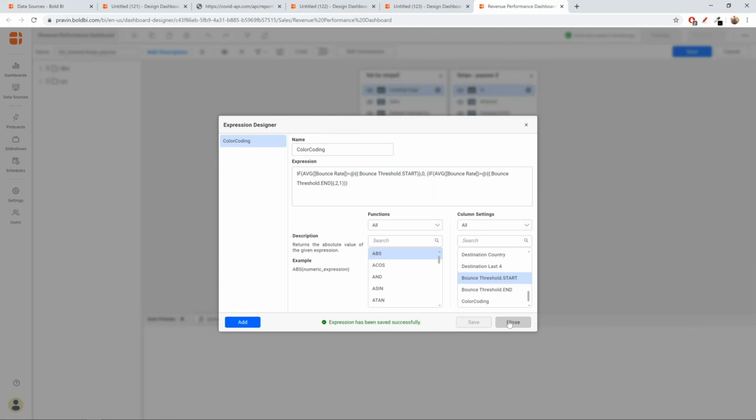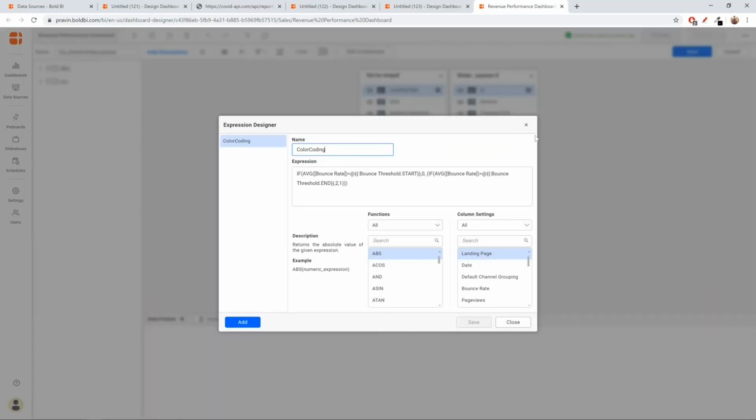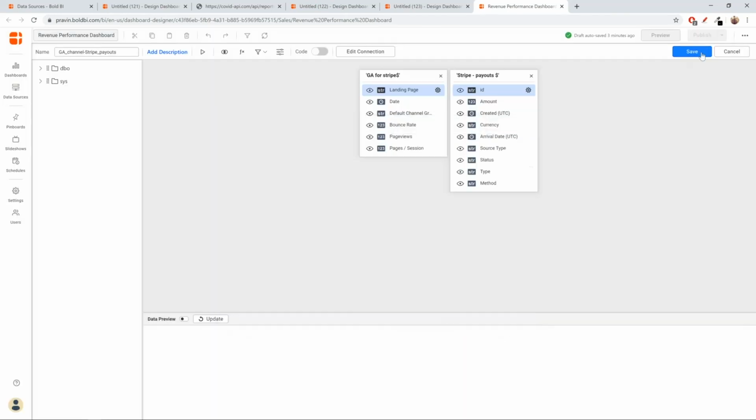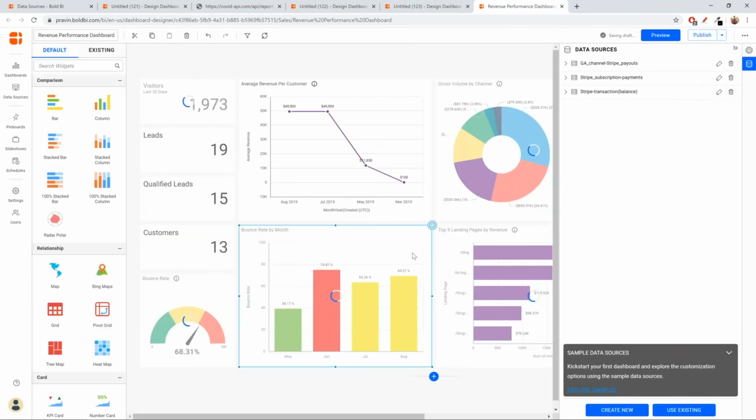Okay. Now I have successfully configured the expression. In the expression, the color 0 represents green, 1 represents yellow, and 2 represents red. So I'll save this and go back to the conditional formatting dialog.